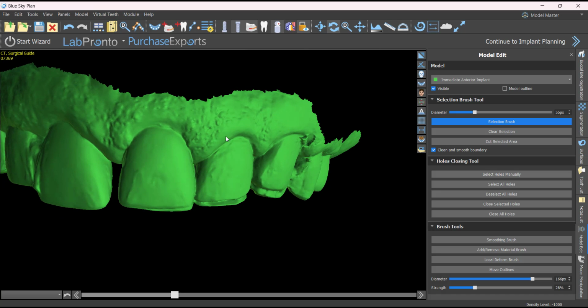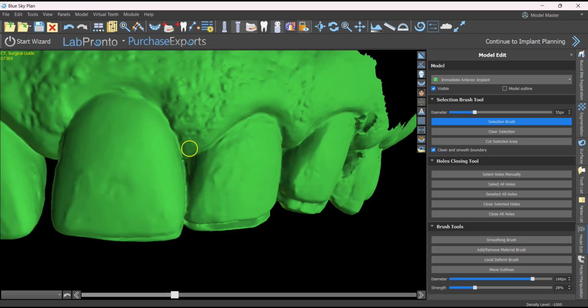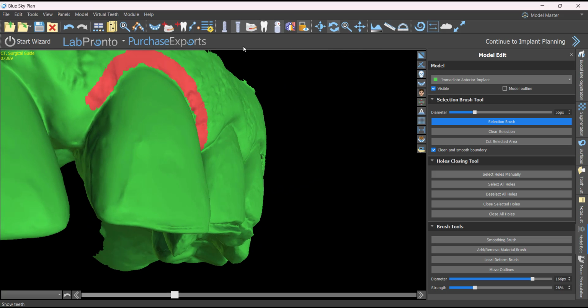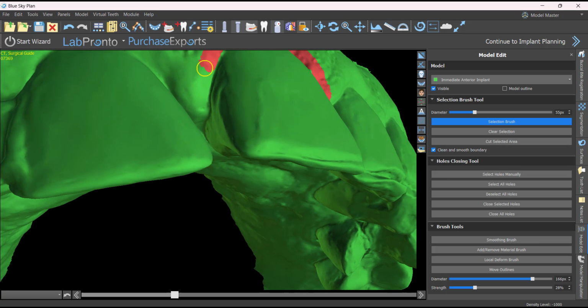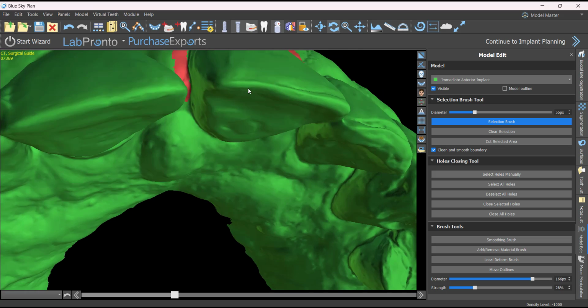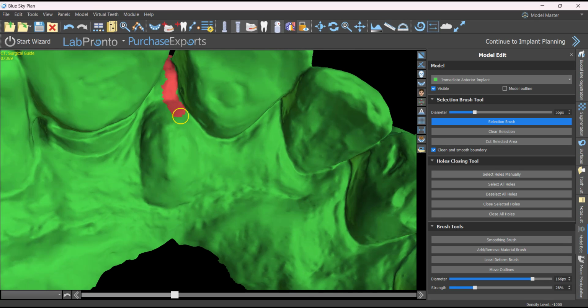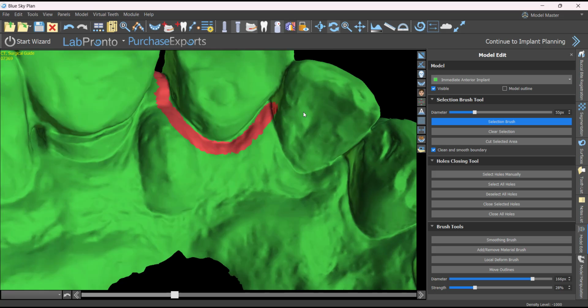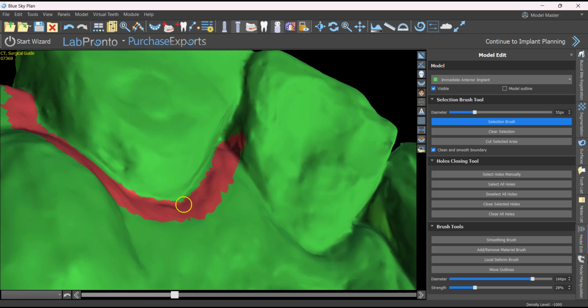All right, and I'm going to go right around the gingival margin and just paint in. Now you'll have to hold Shift to activate this tool. So I can let go of Shift, reorient my model, and then hold Shift again. And I just want to go right beyond the gingival margin of the tooth, and we're going to just delete all this.